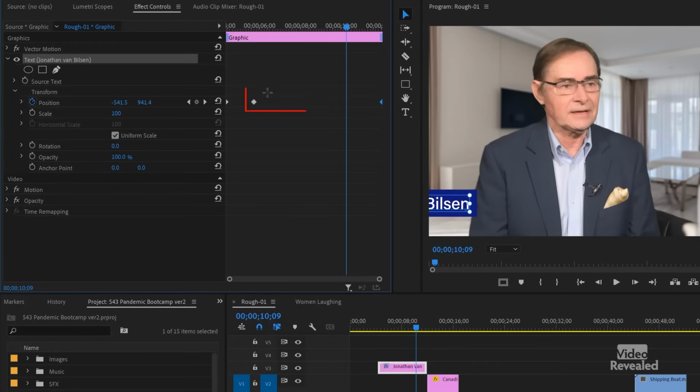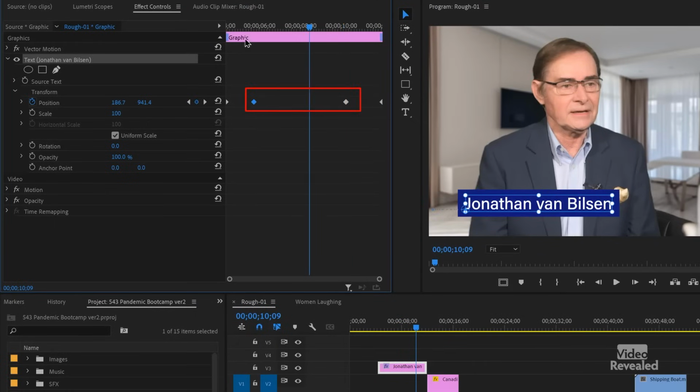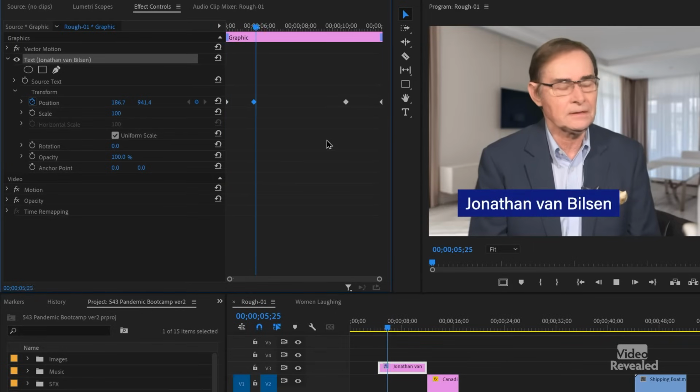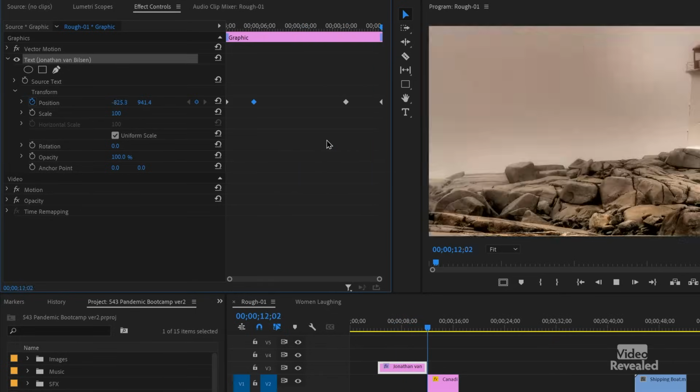So if we duplicate the second keyframe, it's going to hold. Very simple. We'll select that keyframe, copy and paste. Now it's going to hold between these 2 keyframes. Now it holds, waits, and then it takes off.